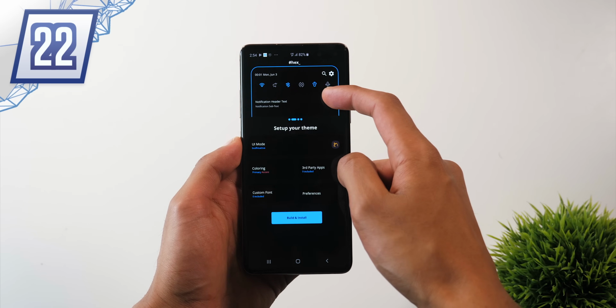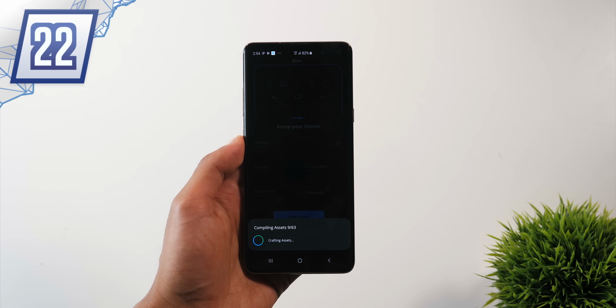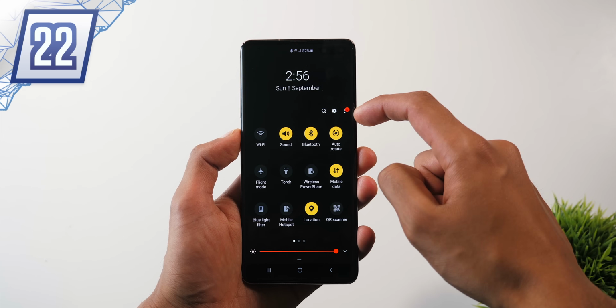Also, if you are using a Samsung phone with One UI, then Hex Installer is an absolutely amazing way to get a completely new look, all without root.